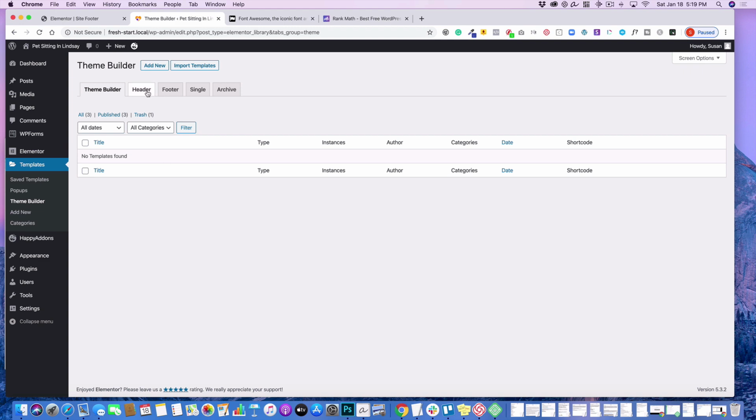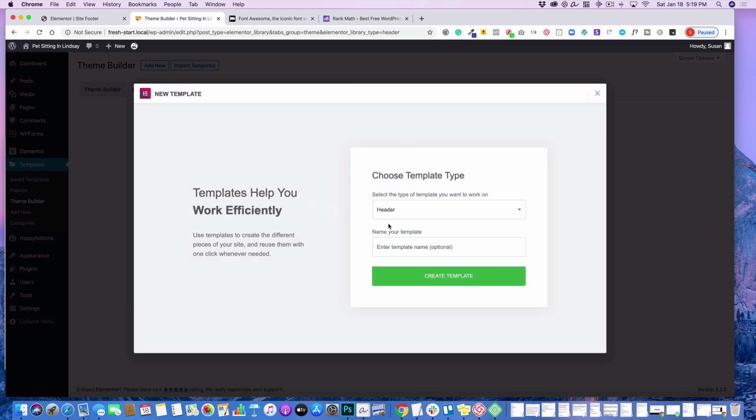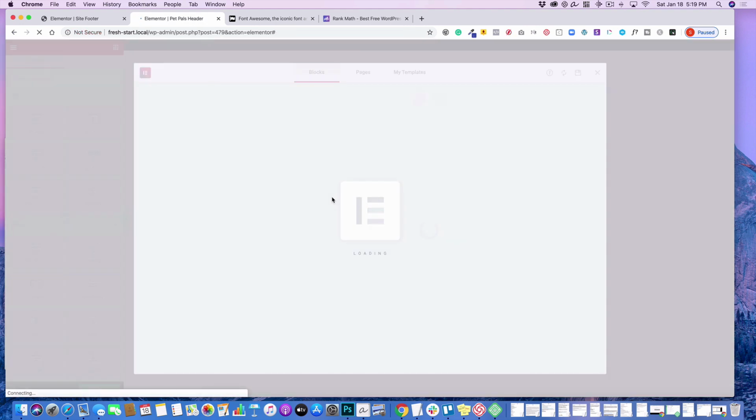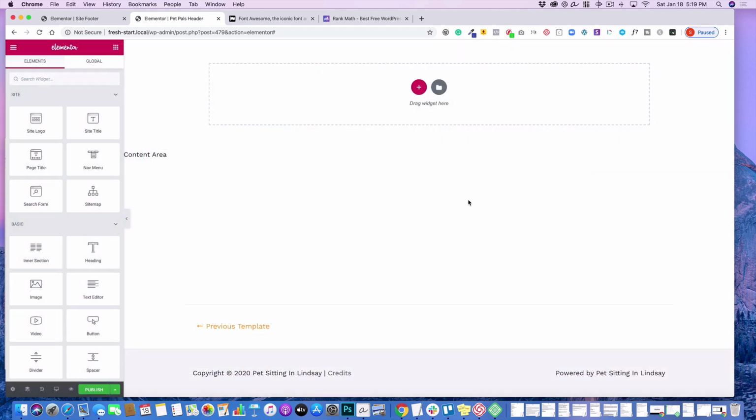So in this case, we're going to make a header. And it's going to be our first header. And we're going to call this Pet Pals. Oh, there, we can use that. Pet Pals header. Create the template. And there are some ones we could pull in as examples. Of course, we're not going to do that because I'm going to show you how to make it your own.